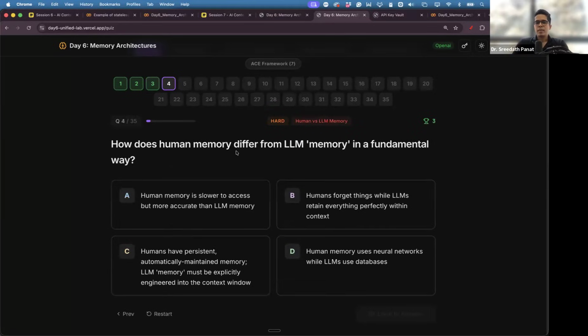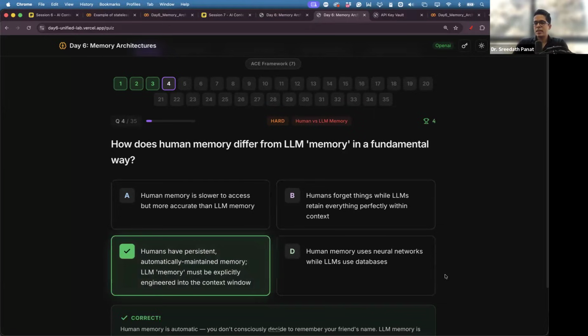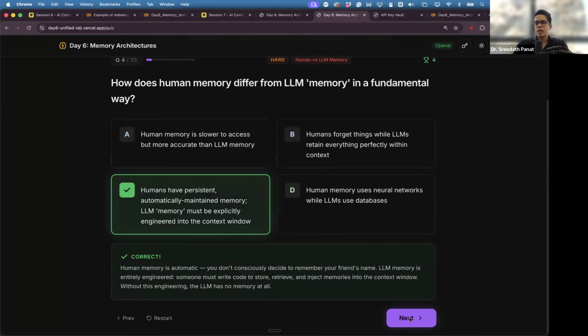Why does human memory differ from LLM memory? How does human memory differ in a fundamental way? Fundamentally, an LLM does not have memory. Fundamentally, an LLM has its weights and biases to produce a response during inference. Humans, however, have persistent memory which is maintained automatically. But LLM memory is explicitly engineered. An LLM itself is like a RAM, right? It does not have storage.